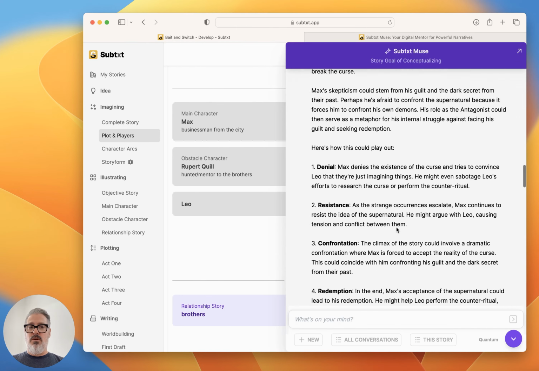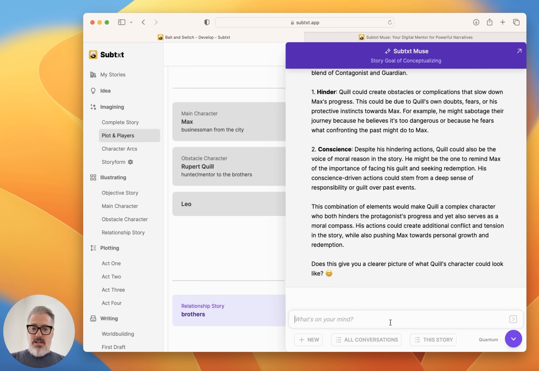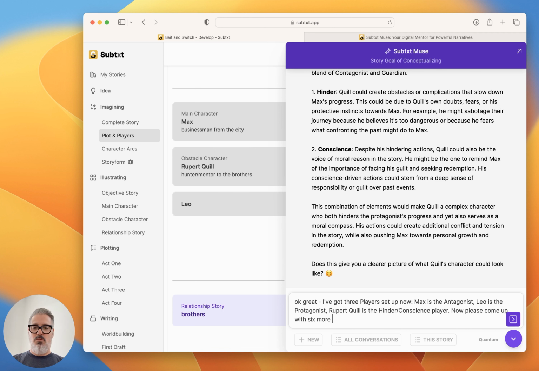If I wanted to, though, and I just wanted to populate out the rest, I would say, okay, great. I've got three players set up now. Max is the antagonist. Leo is the protagonist. Rupert Quill is the hinder conscience player. Now, please come up with 6 more players. The first one will be the opposite to Quill, and his motivating elements will be help and temptation. So I don't know who that's going to be.